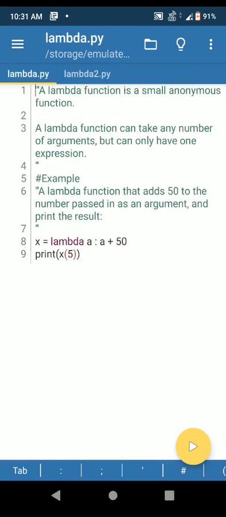Students, we will see a lambda function in Python. A lambda function is a small anonymous function. A lambda function can take any number of arguments but can only have one expression. So I am giving you one example of this, where a lambda function is taking one value and adding 50 to the number passed in as an argument.